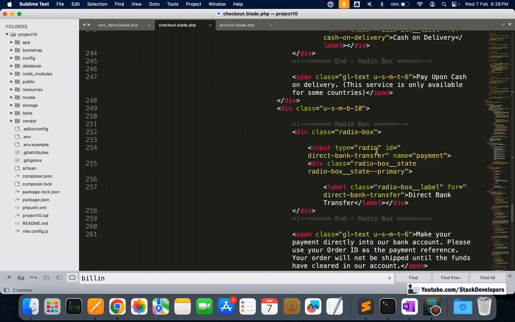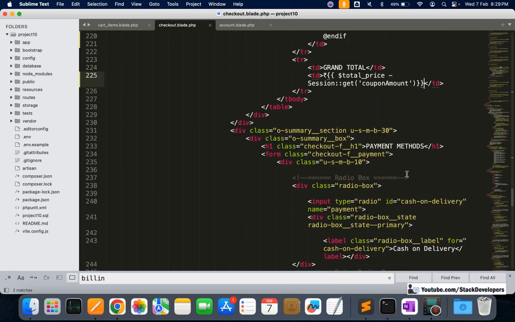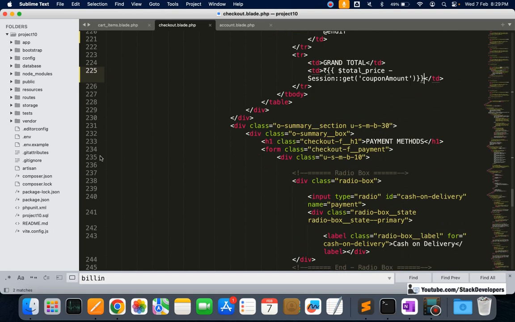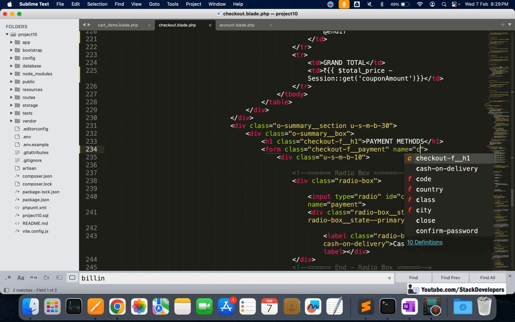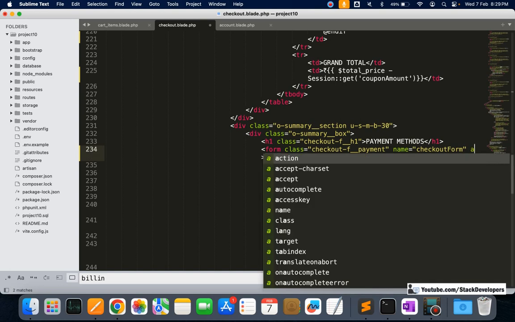So I'm going to add the payment form here. Let's see, pay with check, cash on delivery. Here it is, the form. Okay, so here we are going to add the name of the form, like checkout form. ID also, in case required, then we can give the ID as well.